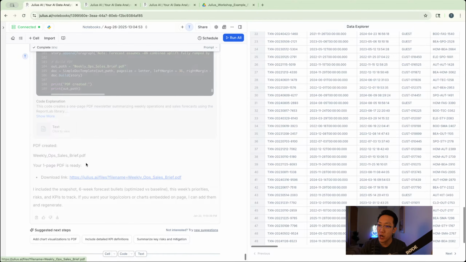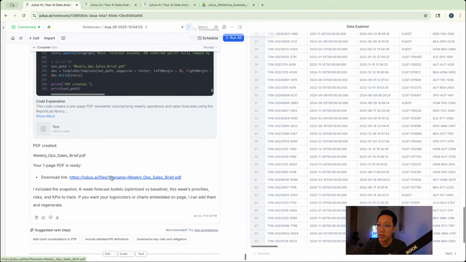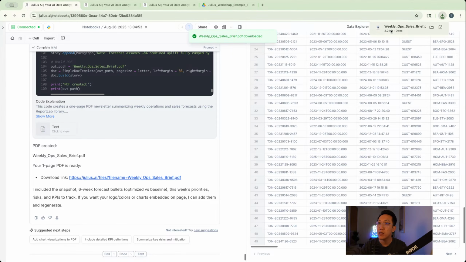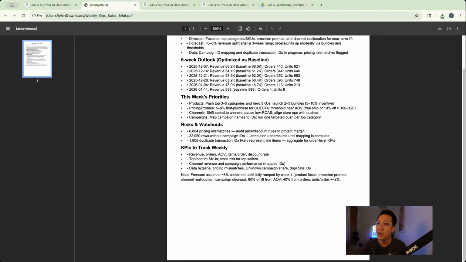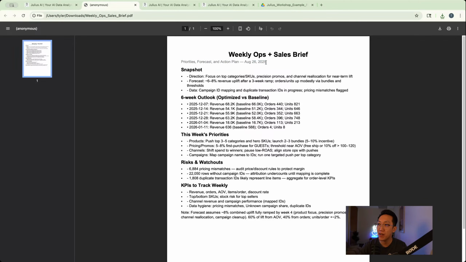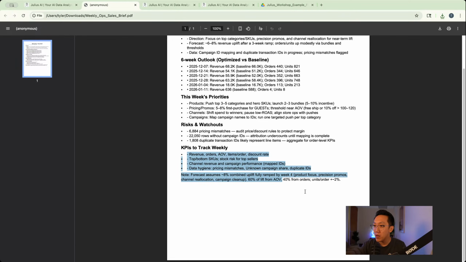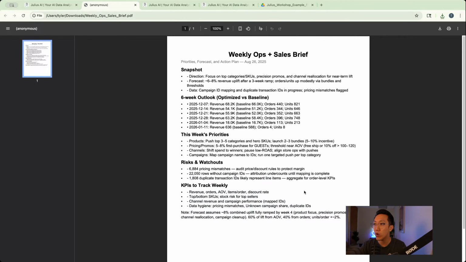Cool. And it shared with us this one-page PDF. We'll take a look here, see if this opens. Is this open in this tab? Nice. And you can see a one-pager, priorities and action plan, August 26th. Yeah, I like that. That's actually pretty nice. Formatting looks a little off, something that we could clarify with Julius, like, hey, don't do double bullet points. But yeah, this is something that I would share if it was something like, hey, weekly meeting, this is what we're going to talk about, potentially.